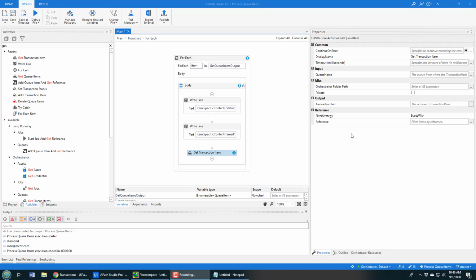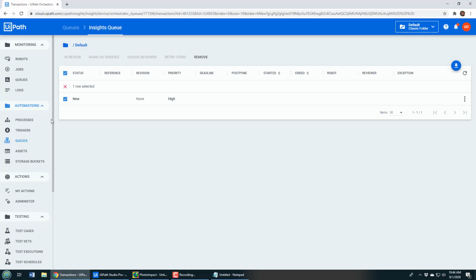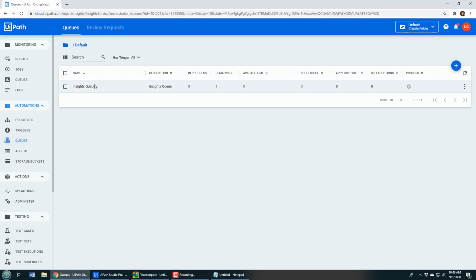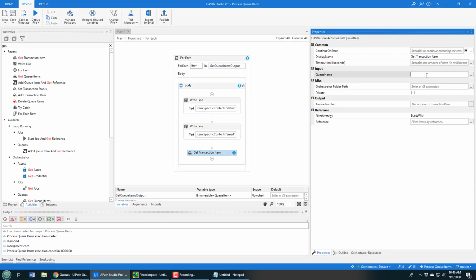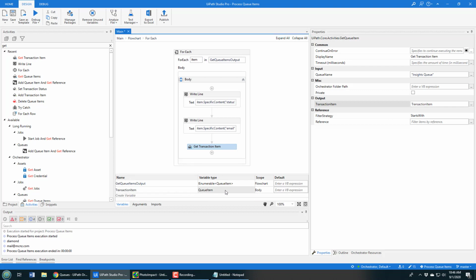It's going to ask for the name of the queue, and of course the queue, we can find that out right over here. It's the same one, hasn't changed. So it's the insights queue. Put that in quotes here, and then have an output for the transaction item. So where do we want to store that variable? Again, Control K will allow us to set a variable, and just very boringly call it transaction item. Now that creates the variable that we need. You can see it down there.